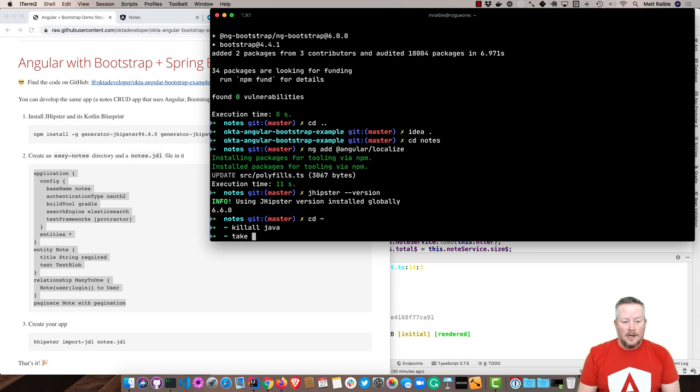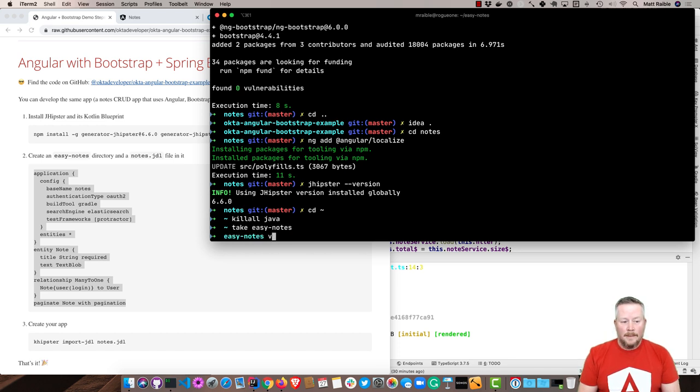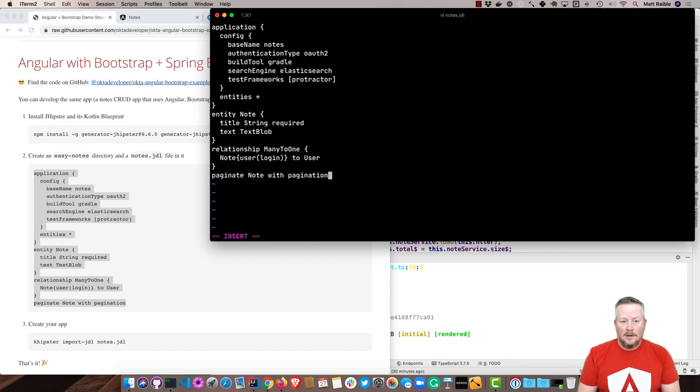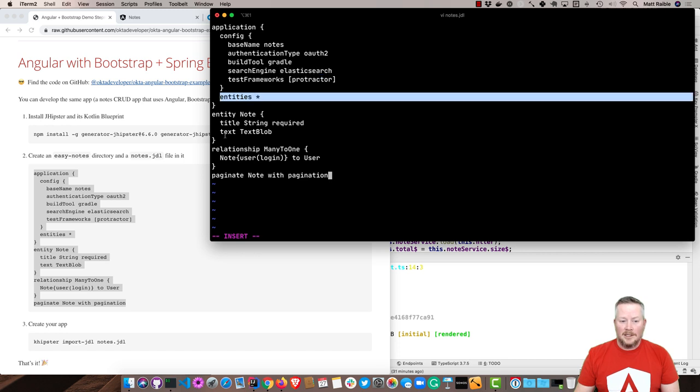and we'll create an easy-notes directory. And then I'll create this notes.jdl in it. And what this does is it configures a base name, and it overrides any defaults that JHipster has. So authentication type by default is JWT. I like OAuth better. We're going to use Gradle. We're going to use Elasticsearch so we get that search functionality. And we'll use Protractor to prove that everything's working. We're going to include all entities.